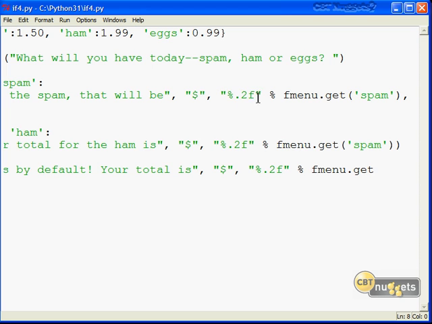If we don't include this string formatting code, then what's going to happen is we're going to get 1.5 for the price of spam, 1.99 for ham, and 0.9 for eggs. And we're just not going to get what we want to see, okay? So this ensures two decimal places for our number, and then what we're retrieving here is the associated value that goes with the key spam.